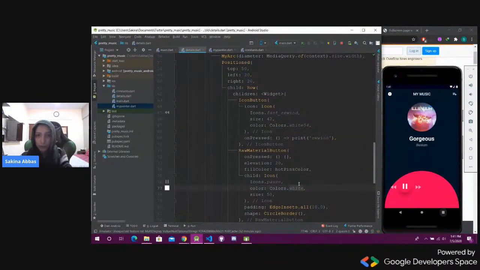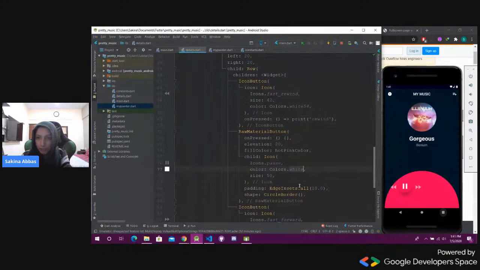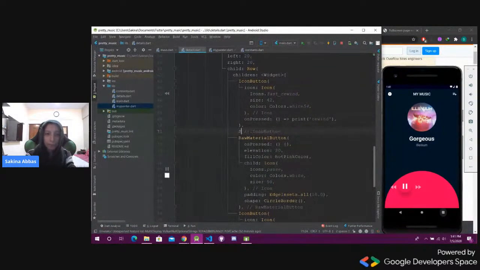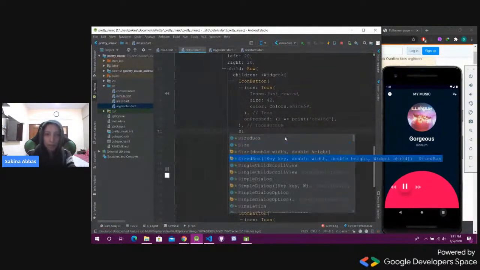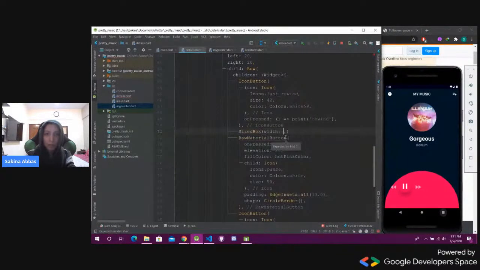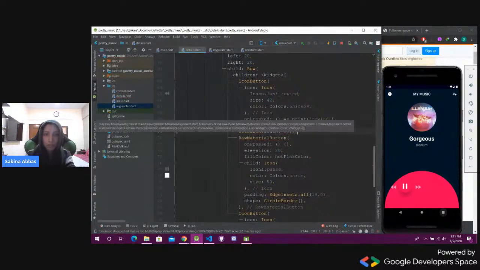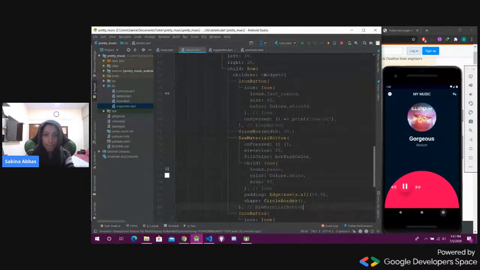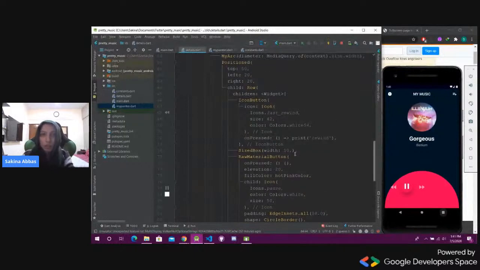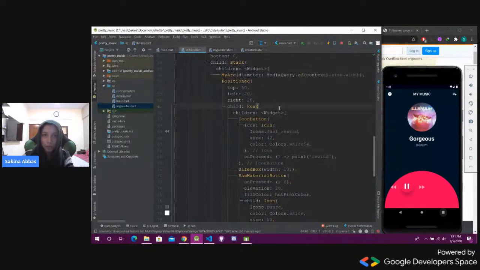Looks perfect. Now let's give these some spacing between the buttons. Okay. Give it a size box with, I don't know, 10. Let's try with this. Looks kind of good. And of course, we need to center it so.